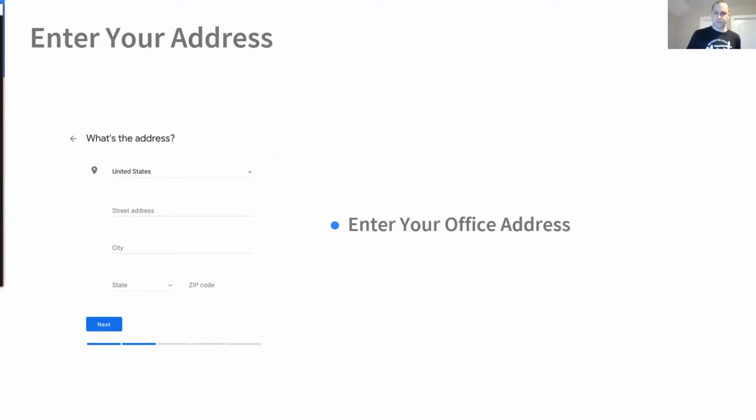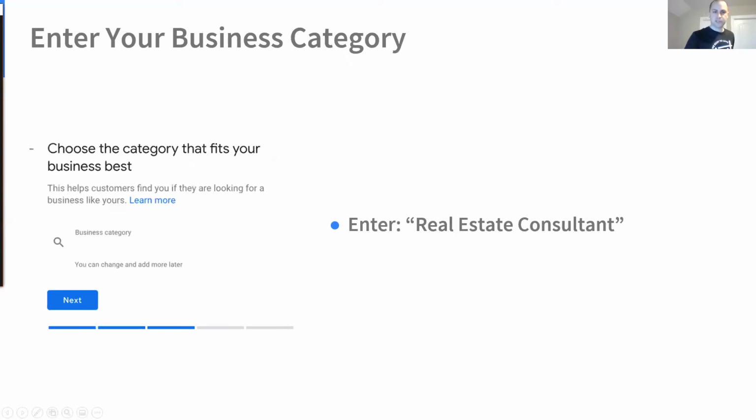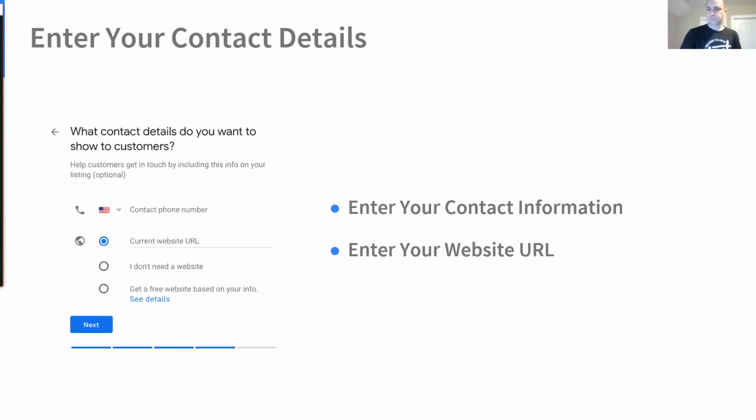So follow the prompts to add your business information, including your business contact information, service locations, and category. The key here, enter your office address or obviously your home address if you don't have an office. A few numbers to keep in mind: there are over 3,000 Google My Business categories, but you can only select one primary category. For real estate agents, the best one is real estate consultant. So you'll select that as you're going through.